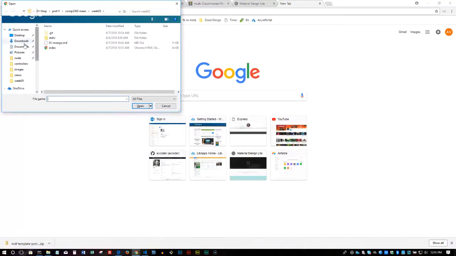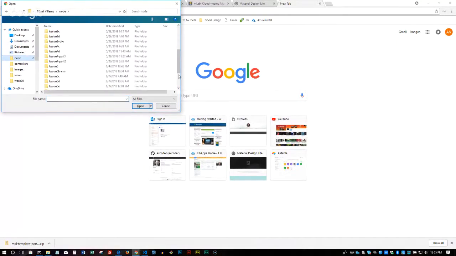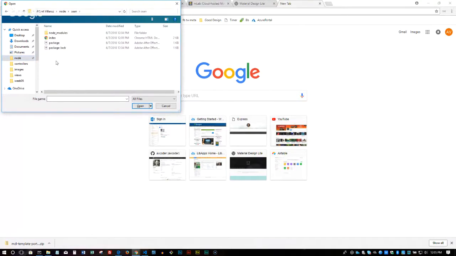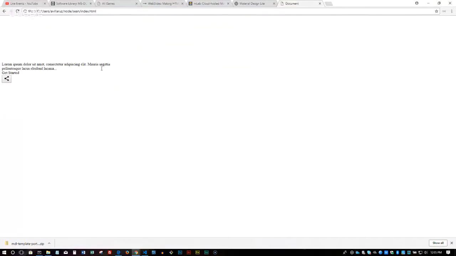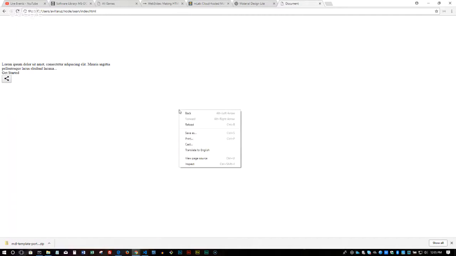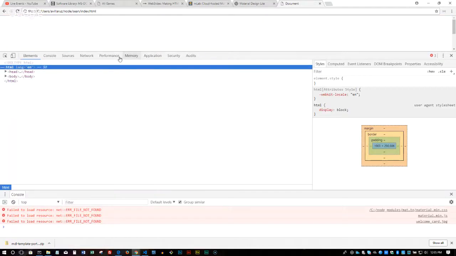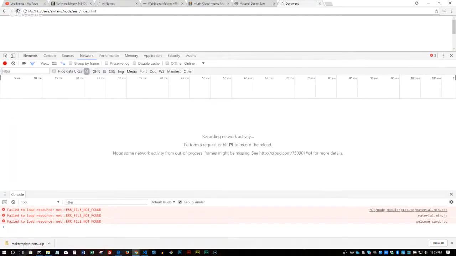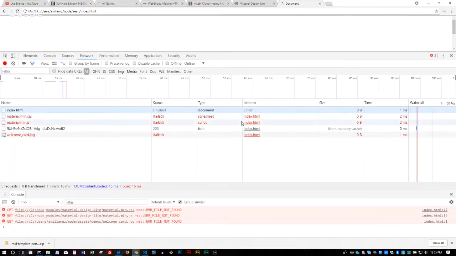Where did it go? Node on index. Oh, what the heck? Didn't work that time. I was expecting it to work. Failed. For these ones here. Okay. So for some reason, the node modules didn't like that.